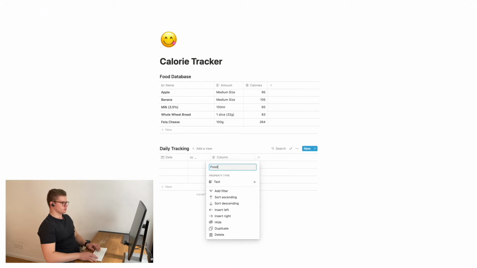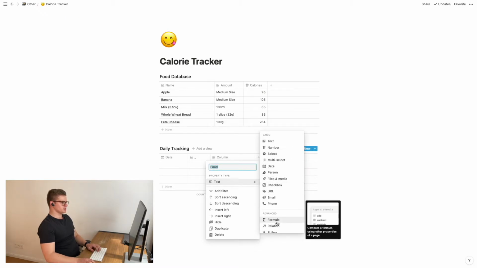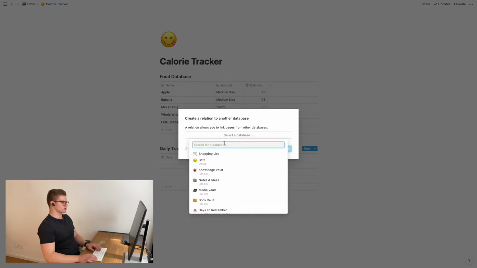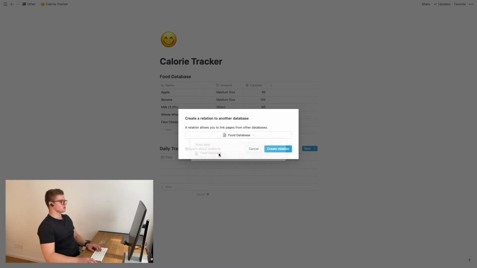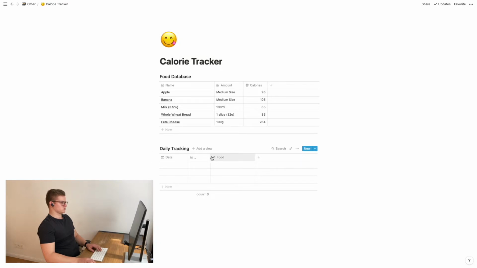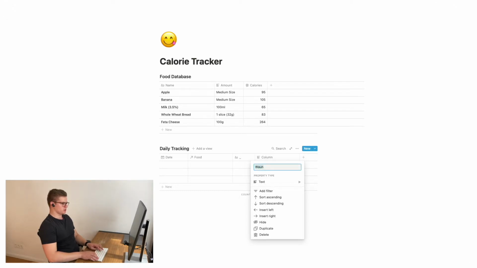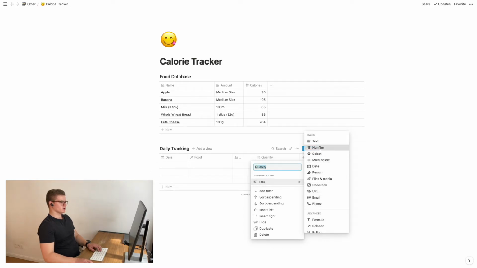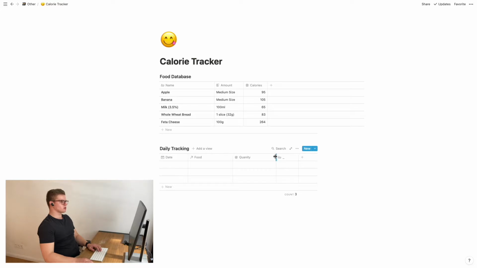Then we will need a reference to the food. This is going to be a relation, and as a database, we're going to select our food database. Okay, and then we want to have a quantity, which is of type number, and this is how we will describe how much of the food we ate. So if we ate 2 apples, we want to obviously say quantity 2, because we're not always going to eat just 1 apple or 100 milliliters of milk.